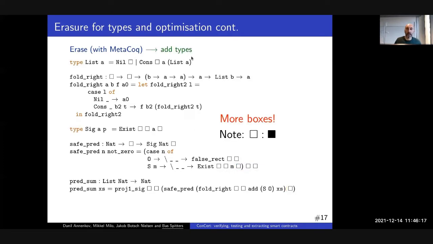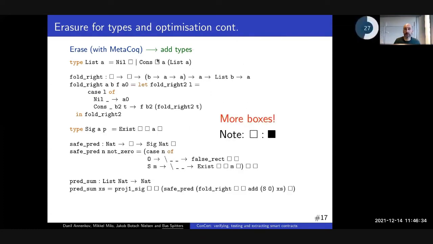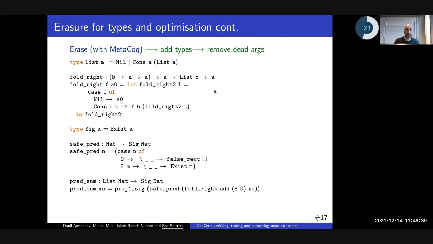Now what we do is we add the types here. We first define what a list is, and again there are boxes here because we have the sigma type here, and then we have even more boxes. And now we remove the dead arguments. As you can see, lots of boxes are removed by this dead argument removal.